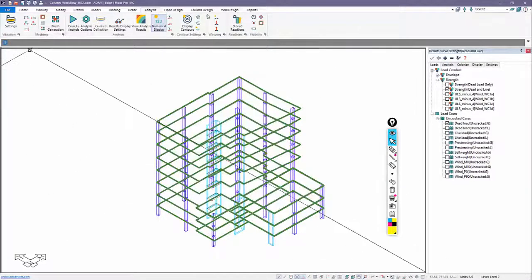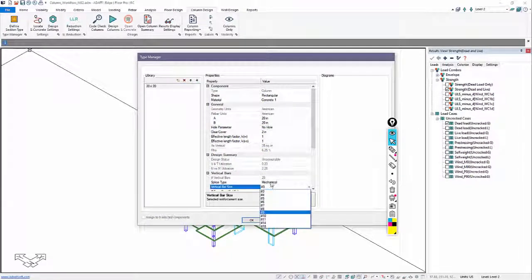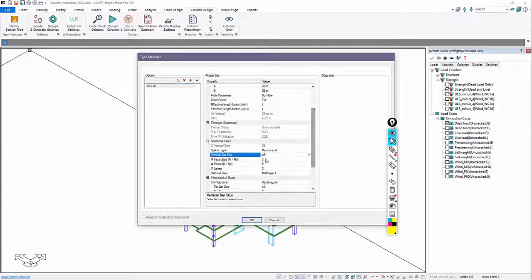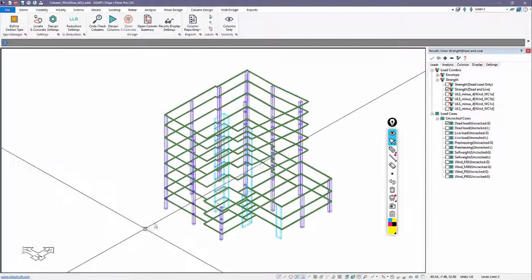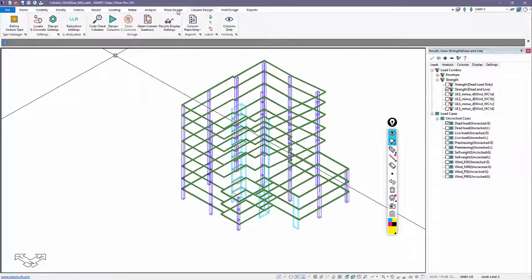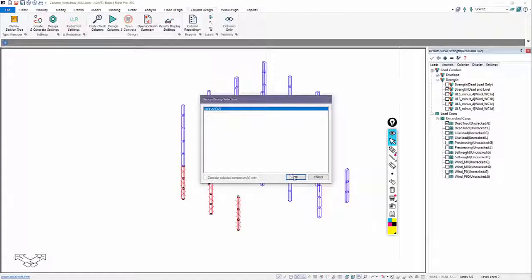I'll reset the view. We'll come over to column design. I'm actually going to change this back to the original design. The 25 bars was based on the incorrect unbraced length. So we'll set this to 2, and we'll do 2 and 2 here. Actually, I think it was 3 and 3. It was a rho of 2%. Okay, and we're going to now come back to columns only. I'll design that group again.